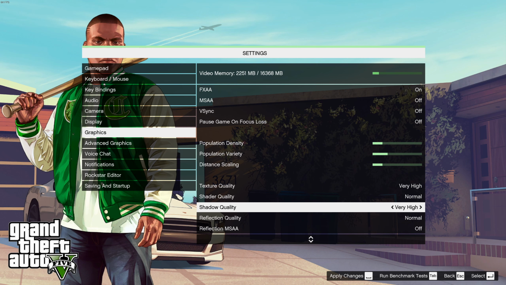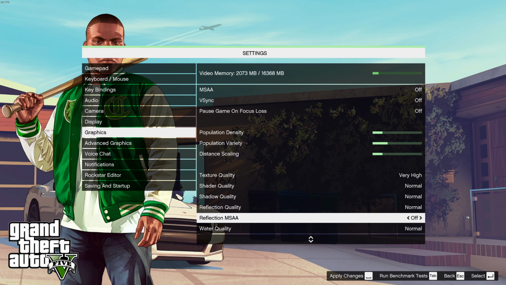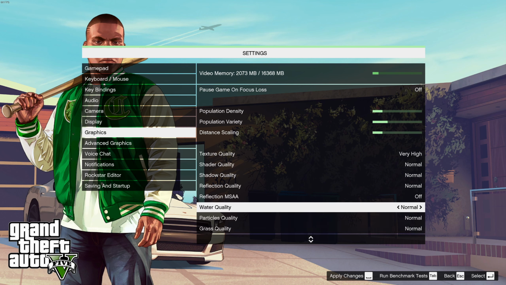Shadow, this is the one that will give you the most FPS. So if I compare very high to normal, you can expect a nice 16% boost in your FPS. So really important also. Reflection in this game is taking a lot of resources. So if you're getting crazy drops when you have reflection, it's probably because of refraction. So just go with normal also for this one. I don't recommend to use the MSAA reflection.